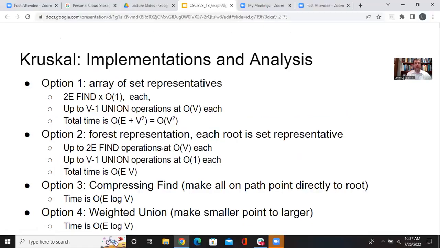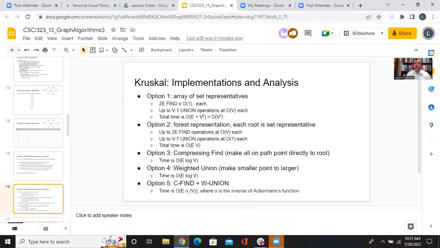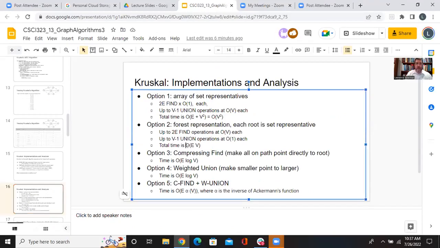Let me just write it a little more detailed here. So you could say as follows. I have 2EV plus V minus 1 times 1 equals O of EV. Okay. All right, so that's my next option.